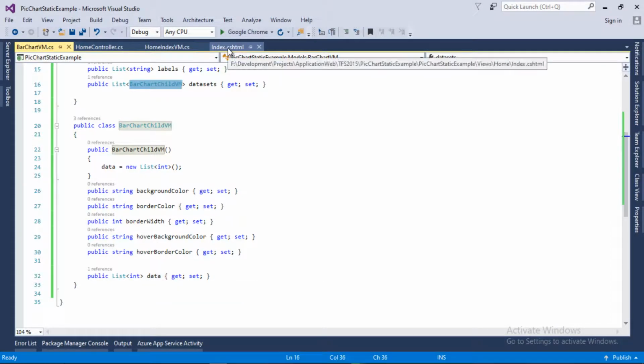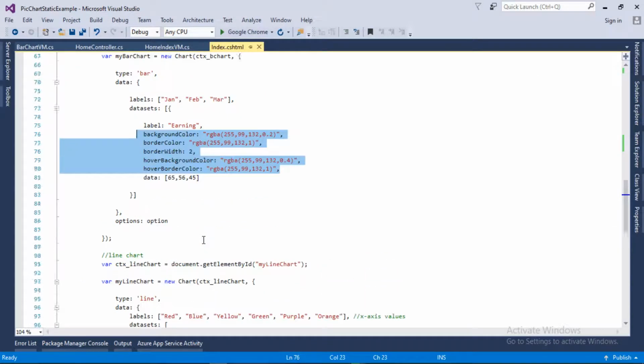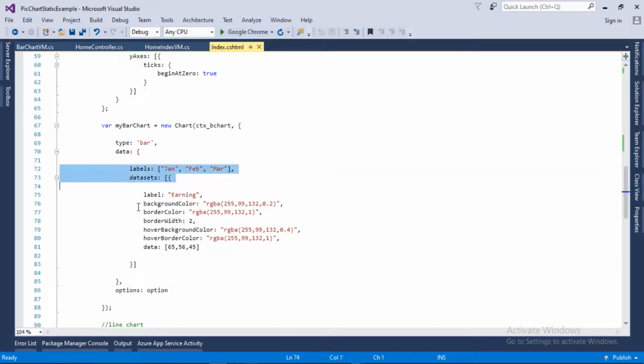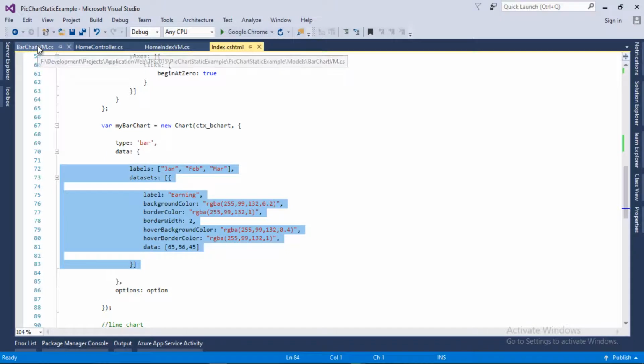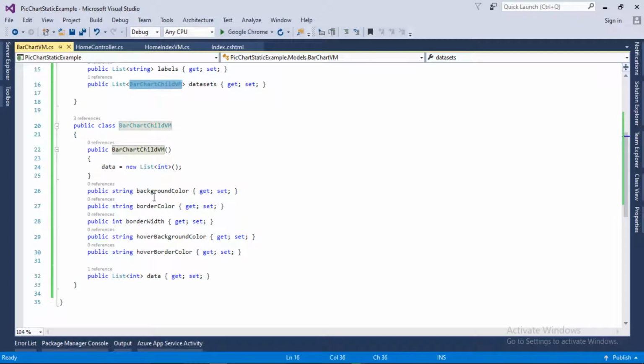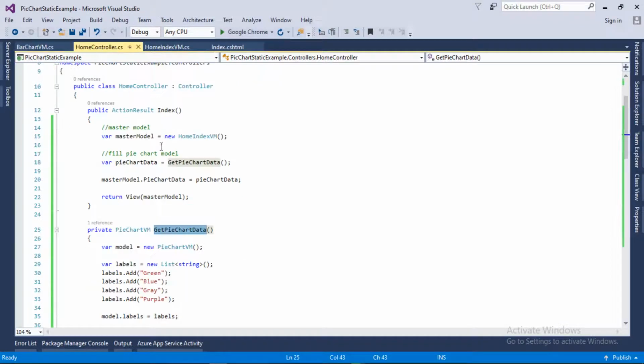If we go back to the index view, in the bar chart data you can compare this data with our bar chart VM. It has the property of labels and another property of datasets, and these datasets contain different properties. So I have made a similar model compared to our static model. To save time, I have already created it. Now let's go back to the home controller and get started building our bar chart VM data.